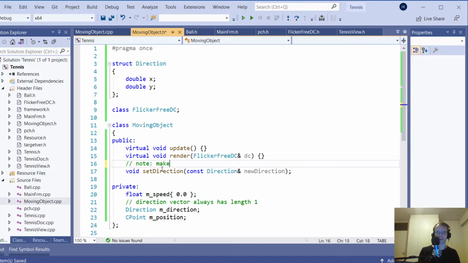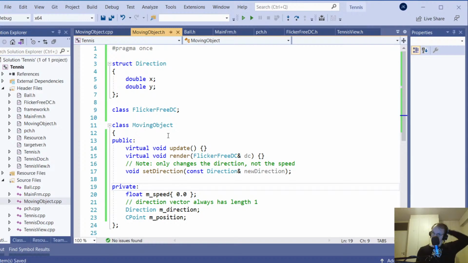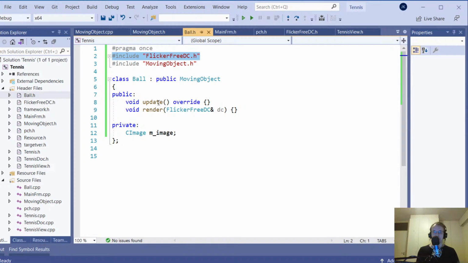Node makes the... we don't need to actually set a node. Actually node only changes the direction, not the speed. Doesn't change the speed. So this one doesn't change the speed. Okay, let's continue. Let us continue. Right.